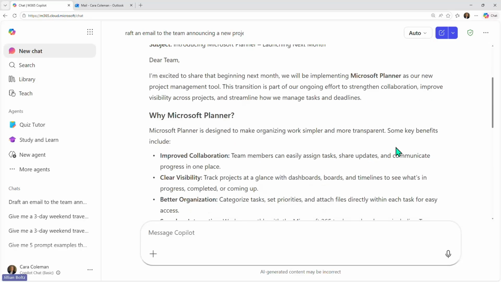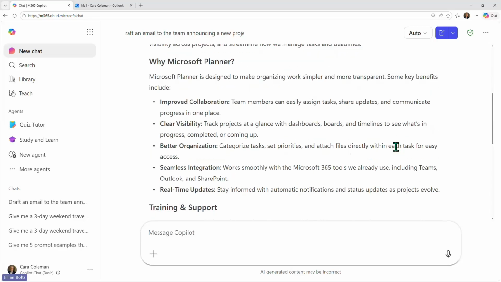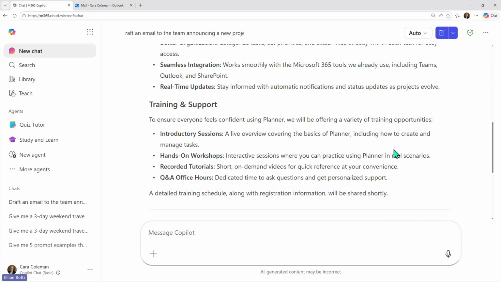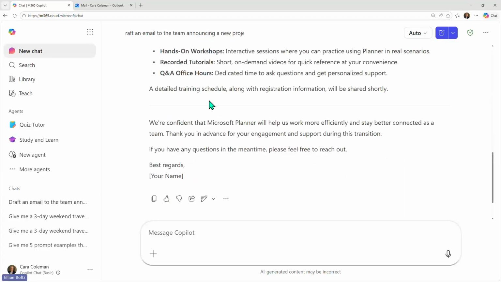And so what it's doing is it's letting you know what's coming, what's the training and support around this, and again, it's got some email elements in there as well. So this can be a great way to get started where you don't give Copilot a lot of information, so you don't absolutely have to do that. But if we wanted to give it more information to see how that changes our output, we absolutely can.